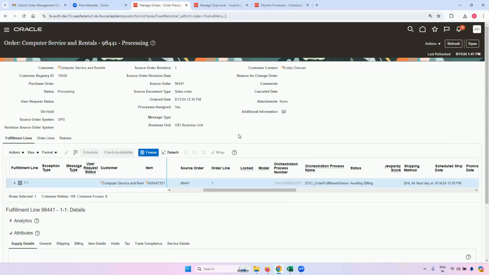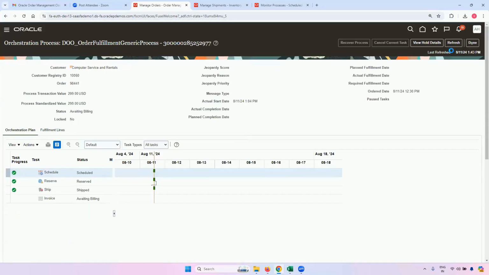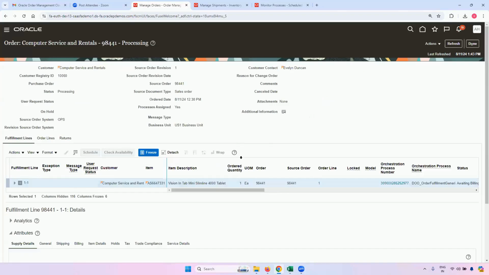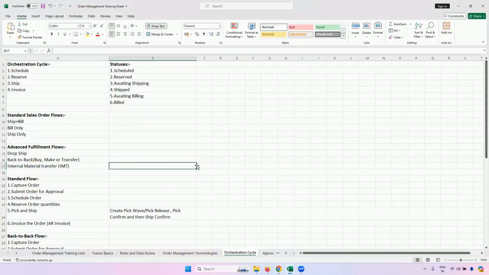Raj, I have a question on that. Can you go back to the orchestration cycle of the spreadsheet? Okay, you have standard orchestration: schedule, reserve, ship, and invoice, right? Yes. So far, you've been showing us the manual creation of a sales order. What if it's automated? Does it still have to go through the same cycle?